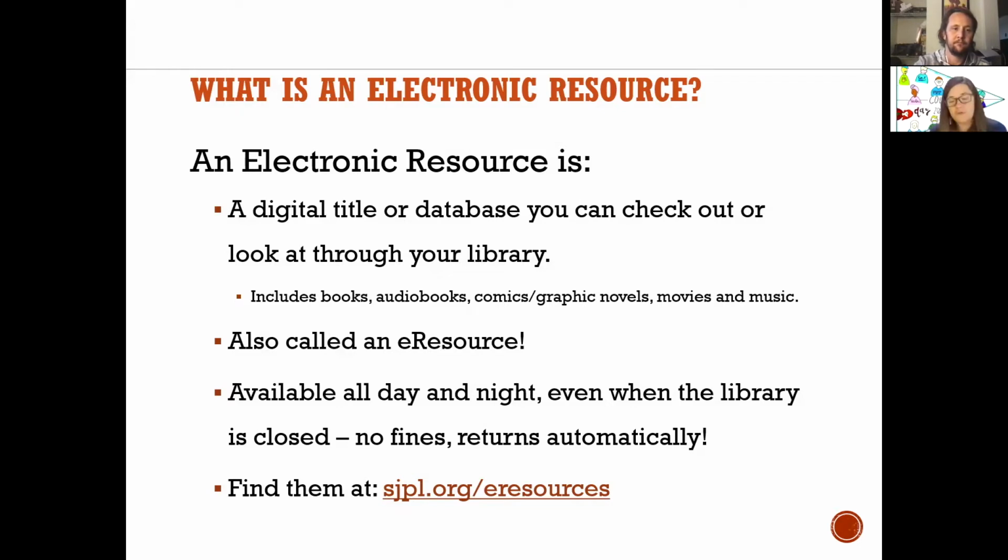And one of the things that I love about them, especially about the books and things like that, is that if you check it out, it returns automatically. So you don't have to worry about picking it up from the library or getting it back from the library. So it's extremely convenient.